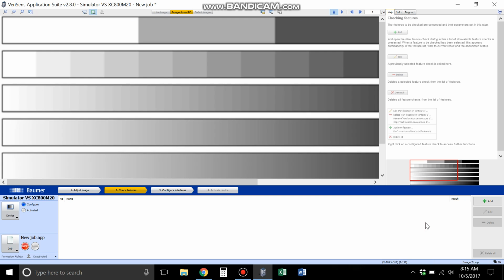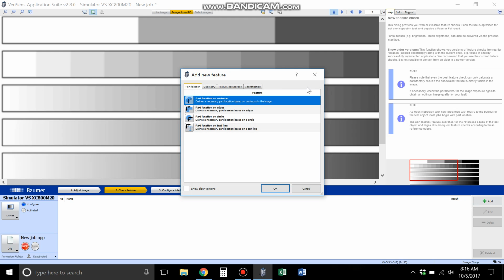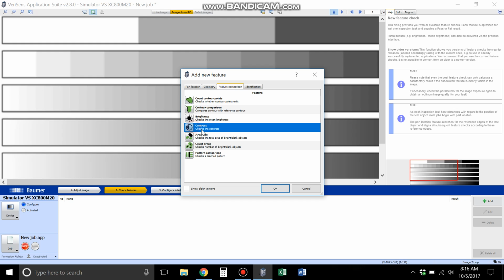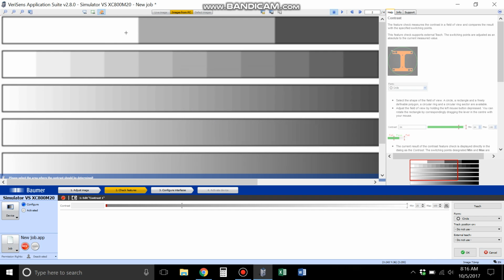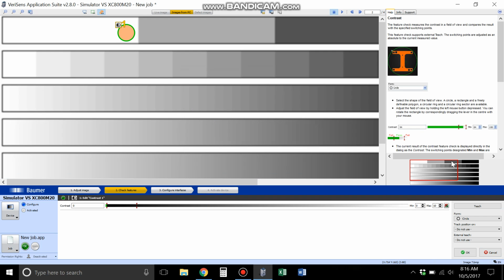Hi everyone. Today I'm going to be going over the contrast tool within the Verisens software. So you'll only find this tool within the monochrome cameras. The color cameras are going to have a different set of feature comparison tools. But in this case we're using a monochrome camera, and you'll see this tool right here under the feature comparison tab. It's called contrast. So you double click that, and then it's going to let you draw a circle.